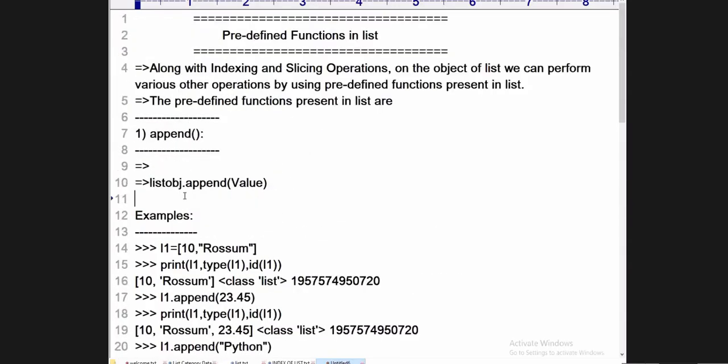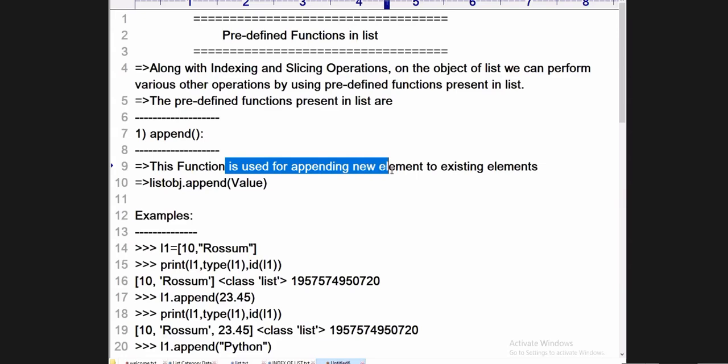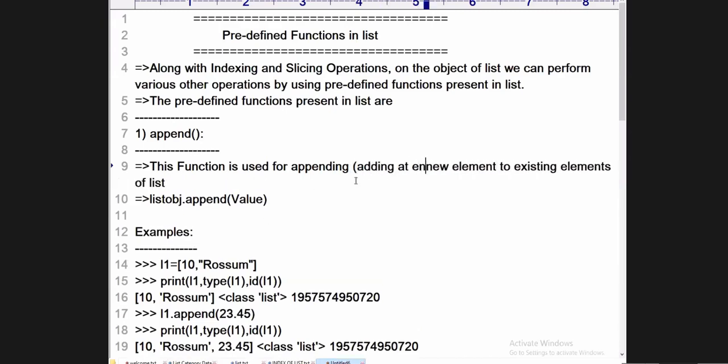Okay. Now coming to this point, I'll write the explanation. I'm writing the function purpose, syntax, example. This function is used for appending new element to the existing elements of list. Adding a new element at the end of existing. Appending means adding at end. In the bracket if you want, I can write it: adding at end.